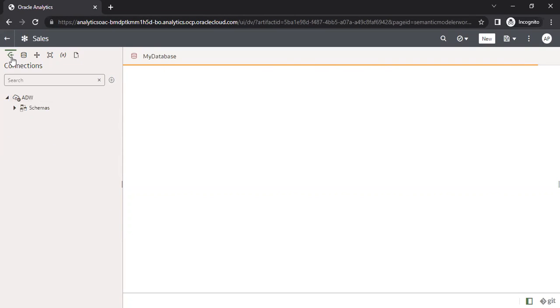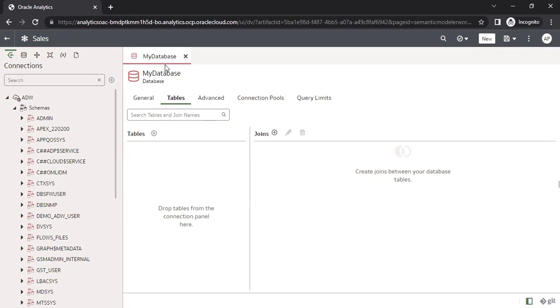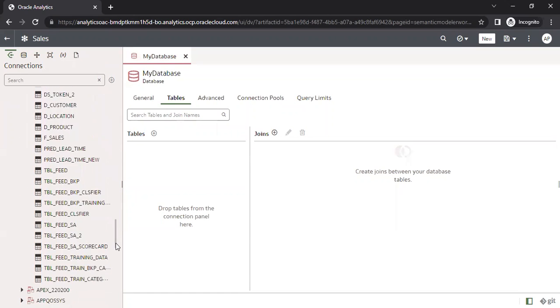Now you see four options on the left hand side top corner here. The first one is your connection. The second one is your physical layer. The third one is your logical layer. And the last one is your presentation layer. The first thing I'm going to do is import the tables from my database into the physical layer. So in my ADW, under the admin schema, let's go and import the tables.